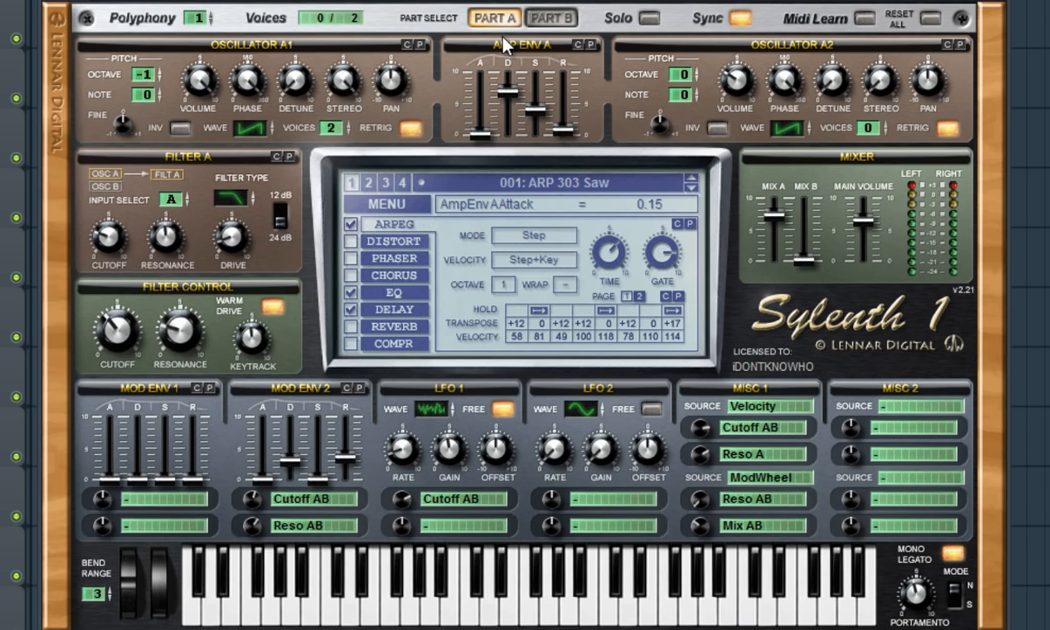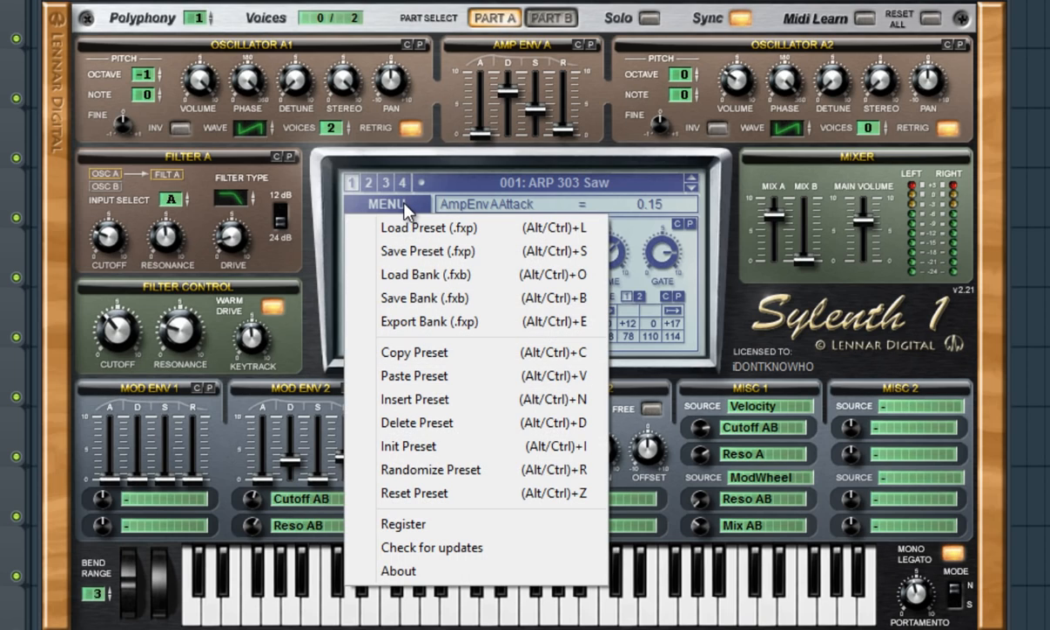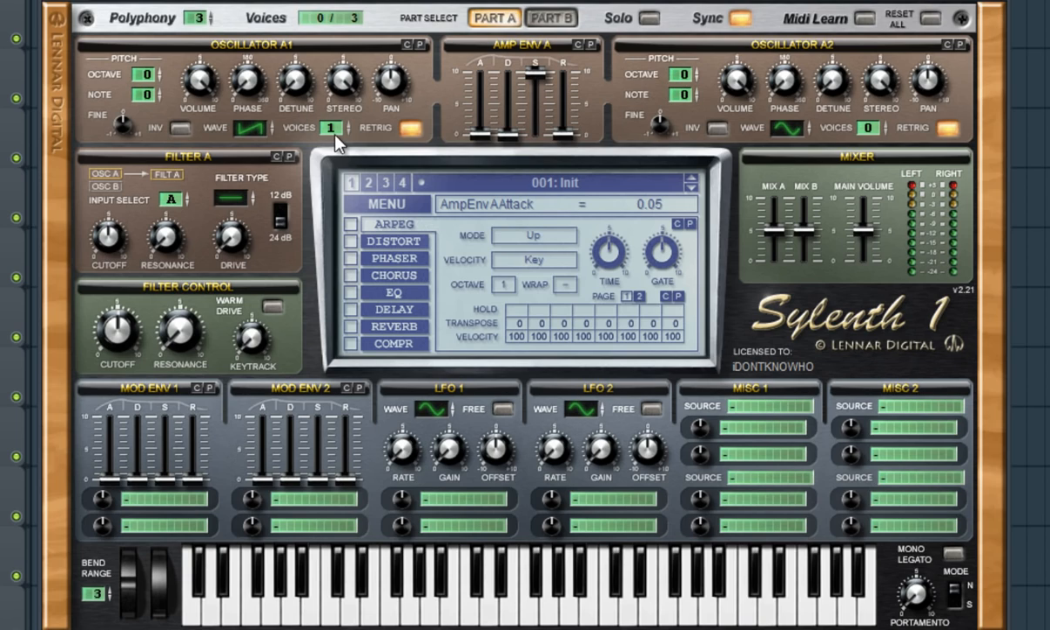Let's start by loading Sylenth1 and initializing the preset. For oscillator A, leave the default saw wave, set the unison to 8 voices, set the detune to 1.33, and disable the retrig. For oscillator B, set the wave type to a saw wave, set the unison to 8 voices, set the detune to 1.52, and disable retrig.